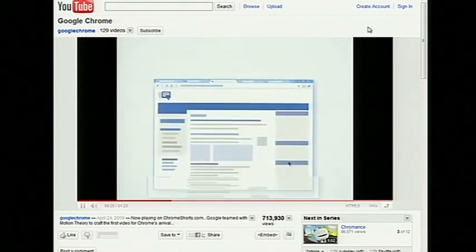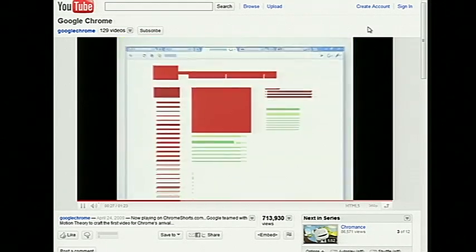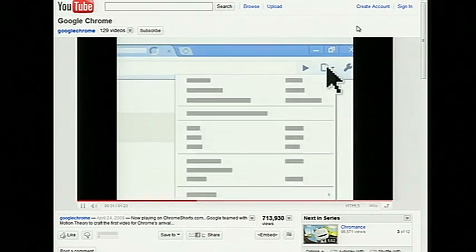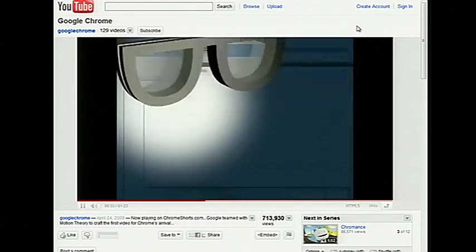So new features that show up in the platform show up in Chrome Frame almost immediately, and you can start targeting them for sites that you develop against HTML5 in Internet Explorer today.